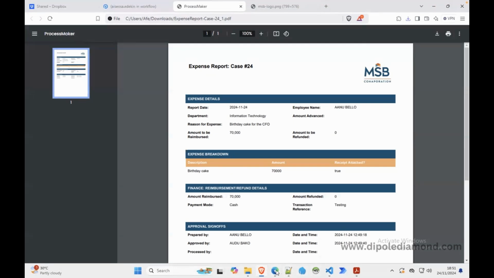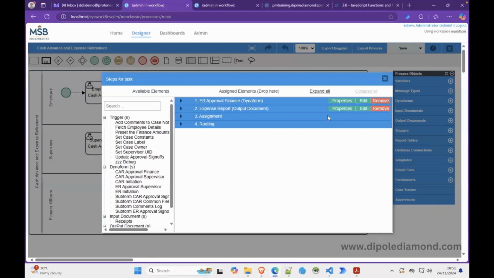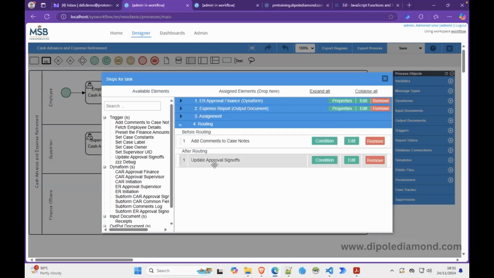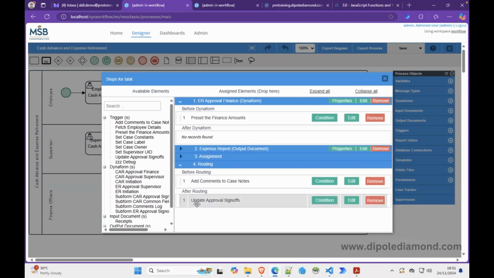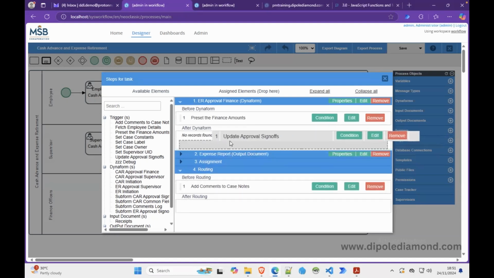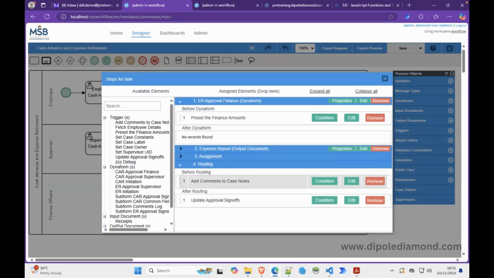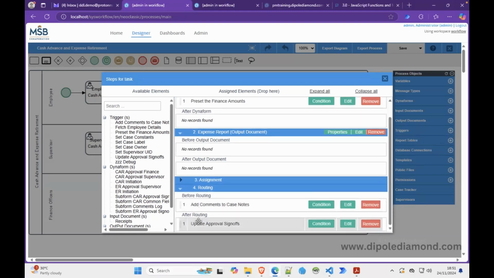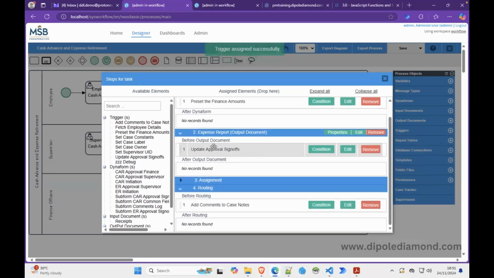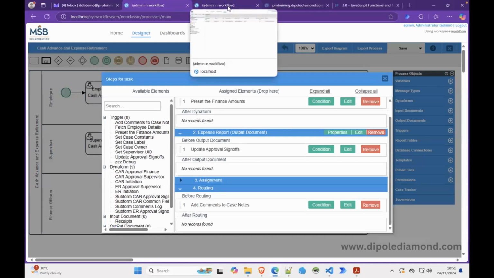And that's easy to understand why, because we've put the update approval sign off here. Now, if we were to put it after the dialer form, or put it before the output document loads, then that value should exist. So let's quickly see that now.